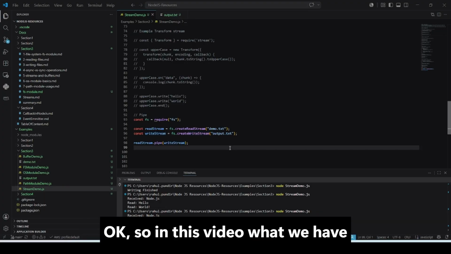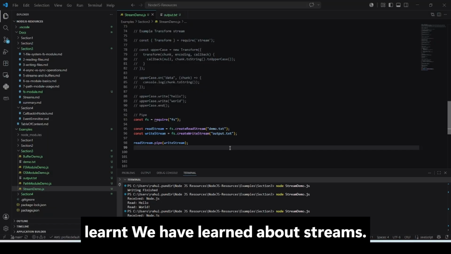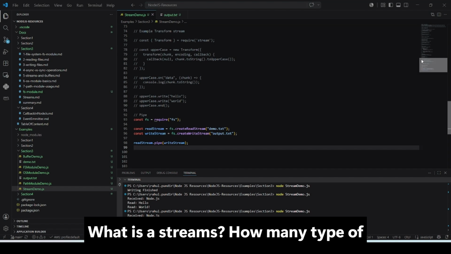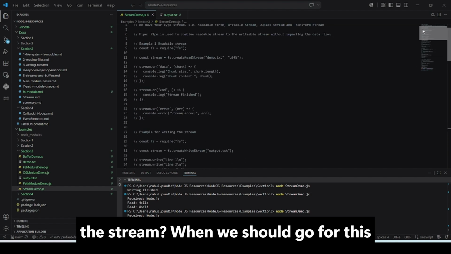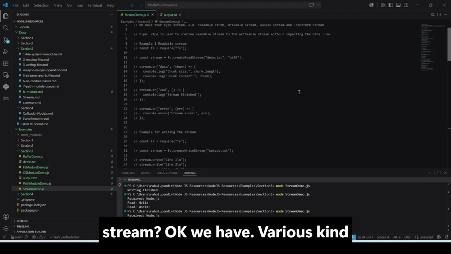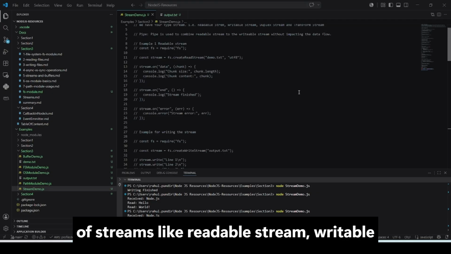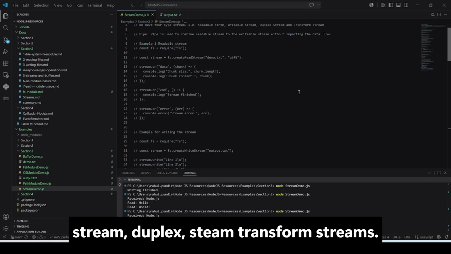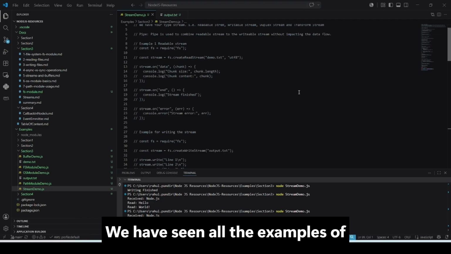Okay, so in this video we have learned about streams: what streams are, how many types of streams there are, and when we should go for them. We have various kinds of streams like readable stream, writable stream, duplex stream, and transform streams. We have seen all the examples.